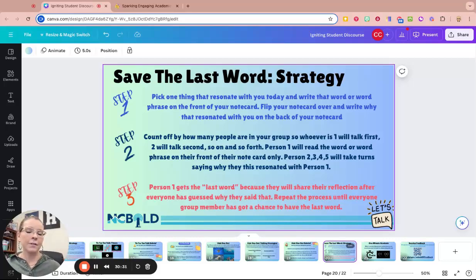Then how the Save the Last Word protocol works is number the students off. So again, if we're in a group of 3, number each other off, 1, 2, 3. Person 1 reads the front of their note card. So they read, what was the most important point from this lesson? They do not say their why. Okay, they just read the front of their note card and say what they picked was the most important.